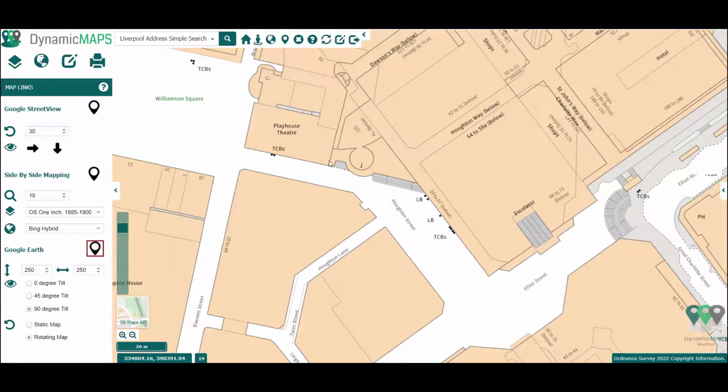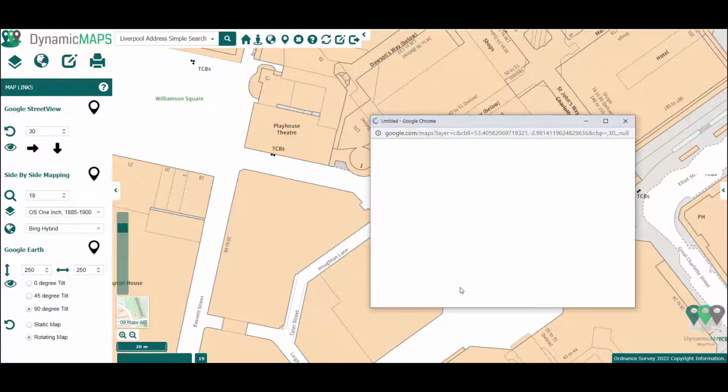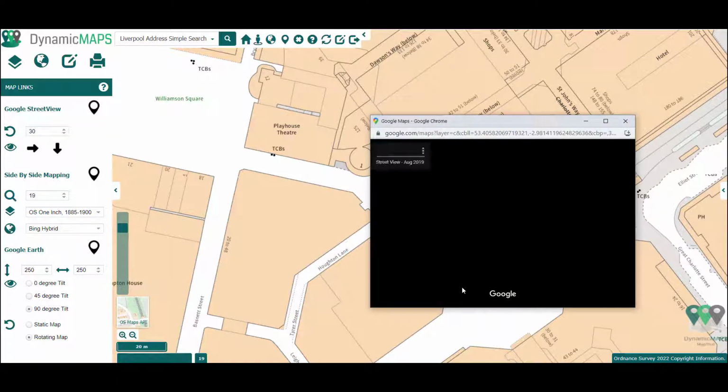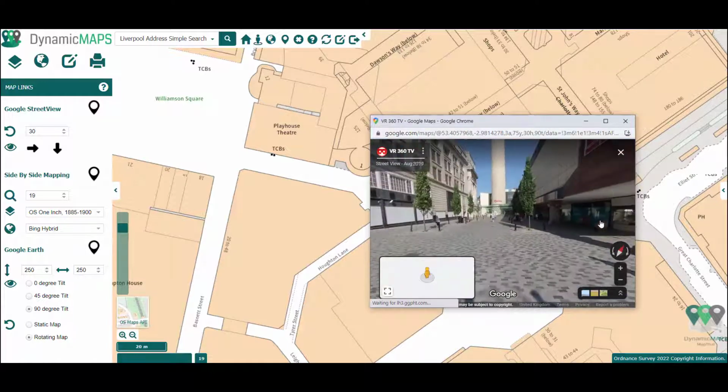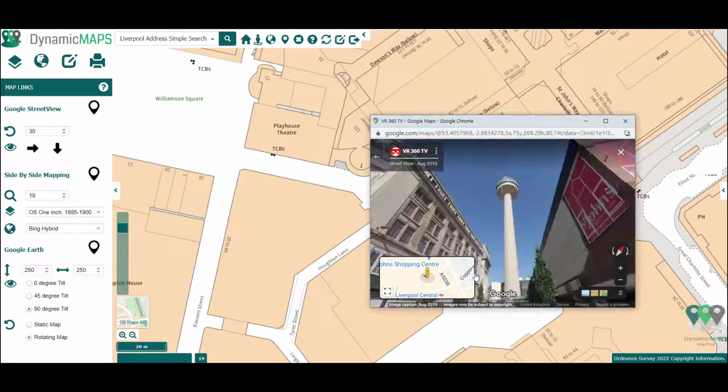view. Both the Google Street View and Google Earth Map Link tools are available from the main toolbar. If we choose the person icon and then left click in the map, this activates the Google Street View tool for the selected map location. As we pan around, we can see the Radio City building.